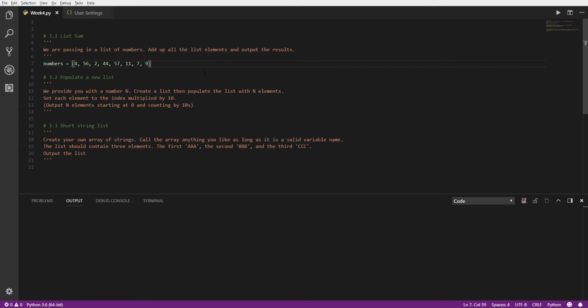So to declare a list, you start out with the opening square bracket, and you just put in all your values separated by commas. You don't have to have a space between them. I like a space between them just because it's easier to read, but it's not necessary. And then you close it off with the ending square bracket. So that now is a list of values.